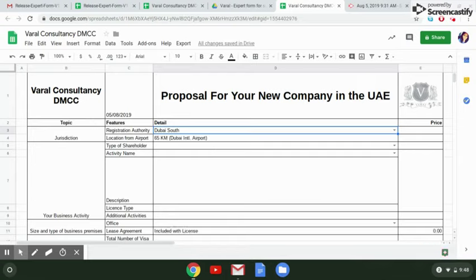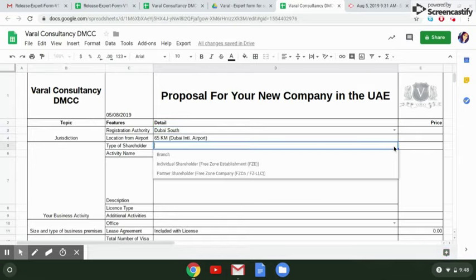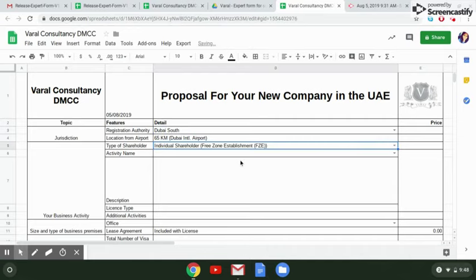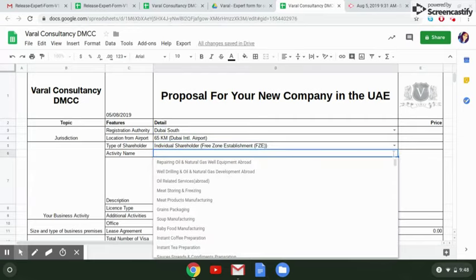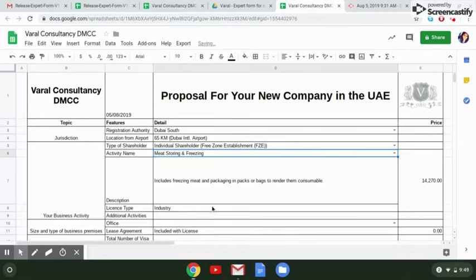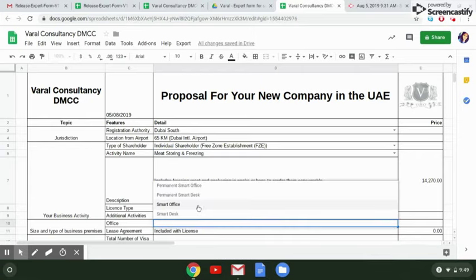All right, once that is done, select the type of shareholder as usual, select the activity name. Let's say we're going to meat storing and freezing. All right. Additional activities is all right. Let's select a smart desk option.